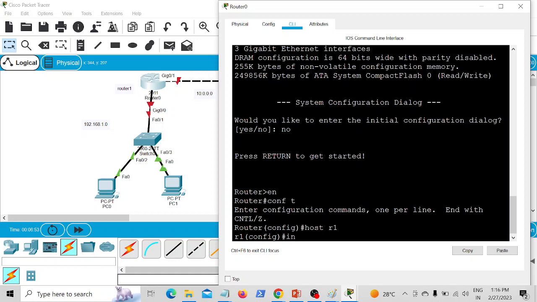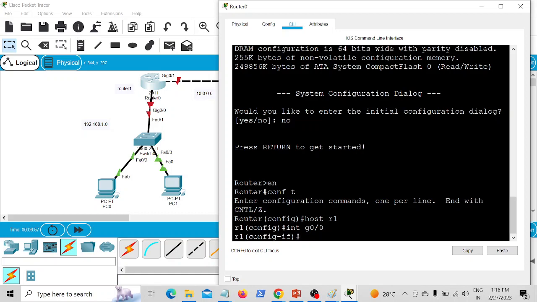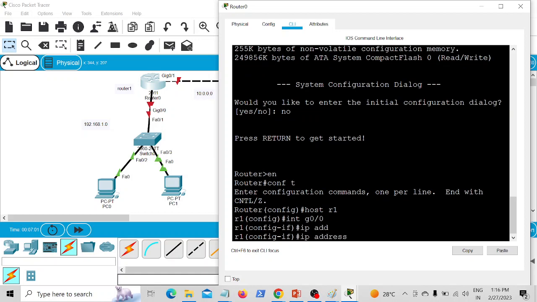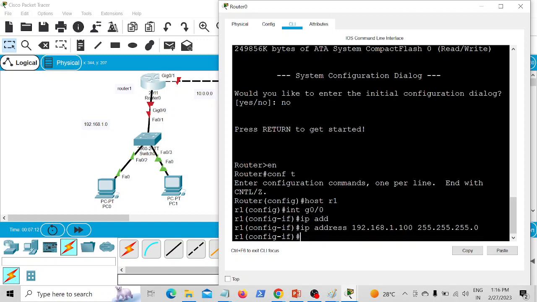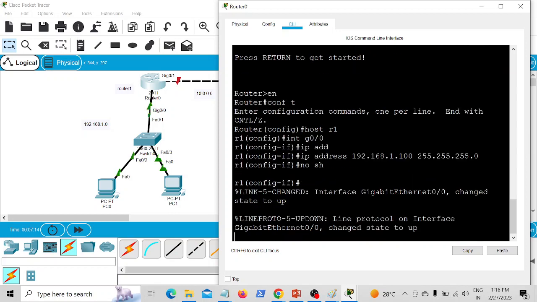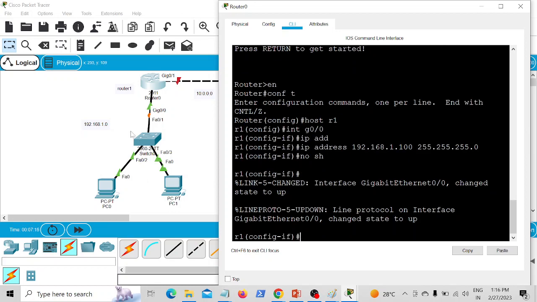So I'll configure that interface. Interface Gig 0/0 and its IP address is 192.168.1.100 and subnet mask is 255.255.255.0 and no shutdown. So now the link changed to up. It changed from red color to the green color. So now this R1 is having one more interface, that is 0/1.